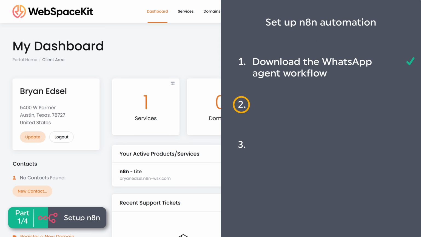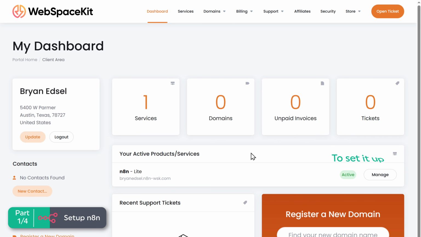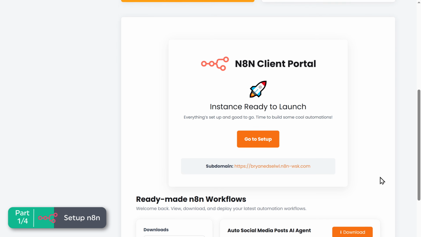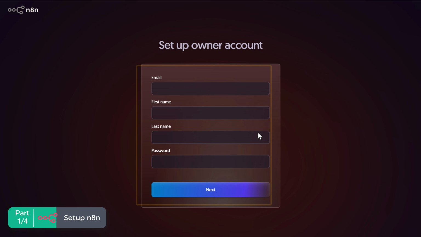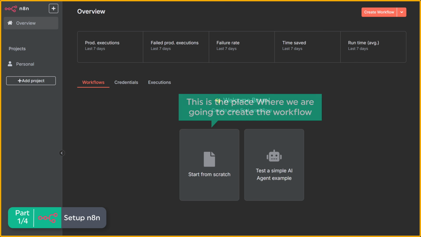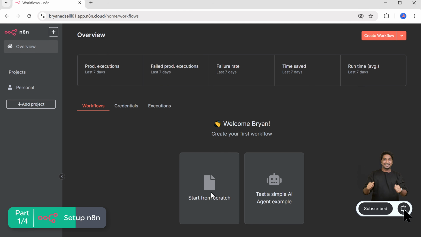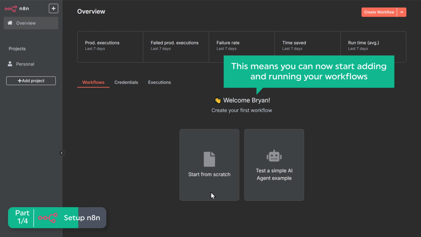So let's go to step 2, which is to set up N8N. To set it up, click Manage, just scroll down and click Go to Setup. Here fill in these details, click Next, and it will take you to this page. This is the place where we are going to create the workflow. We've got our own instance of N8N on our own URL like you see here. This is completely private and only you can use it. Once you reach this page, this means you can now start adding and running your workflows.